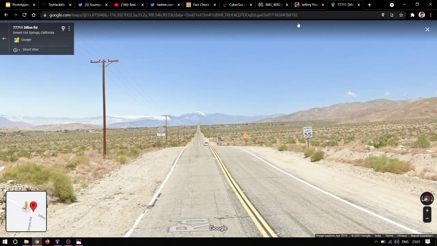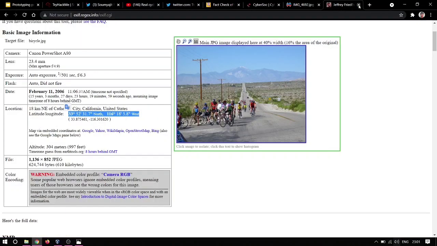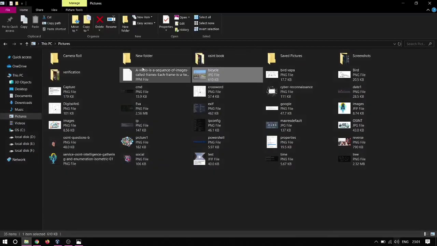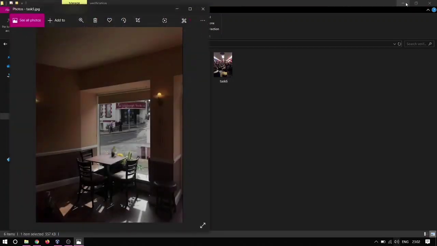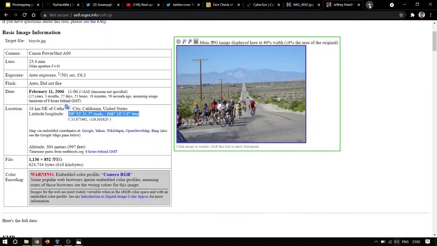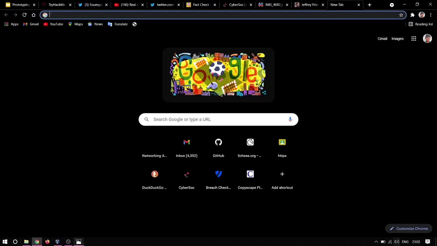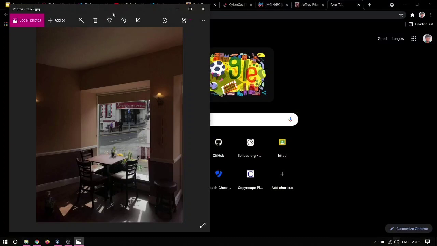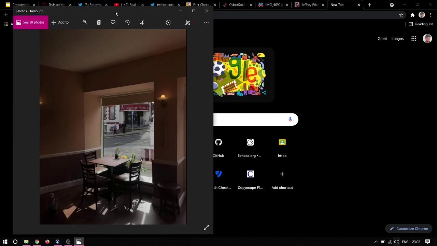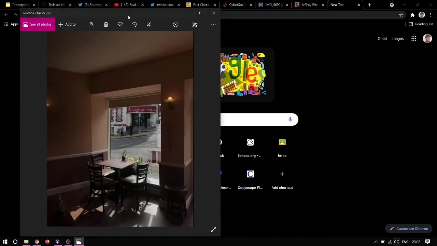Okay, the next one we are going to try is an image without EXIF. It's somewhat difficult, but we are going to do it. Let's see, the image is here. A friend of mine said that the picture seems to be in Scotland. Yeah, let us go with that guess.